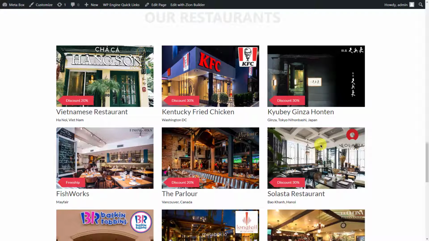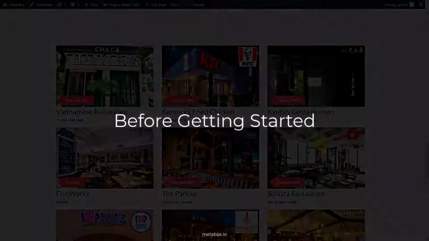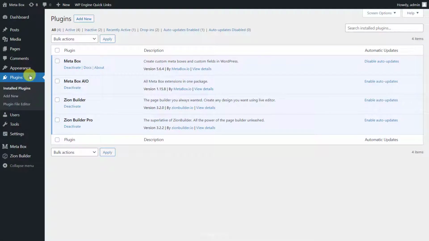Let's see which tools we need for this practice. To easily create custom fields, I installed MetaBox Core plugin. It's free and available on WordPress.org. We also need some MetaBox extensions to have advanced features. You can download them individually or just use MetaBox AIO like I'm doing.